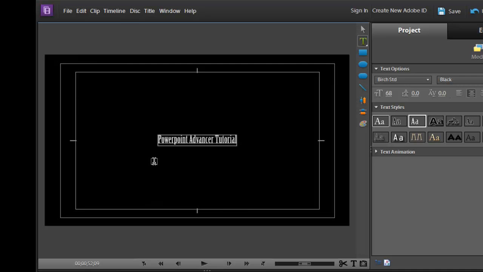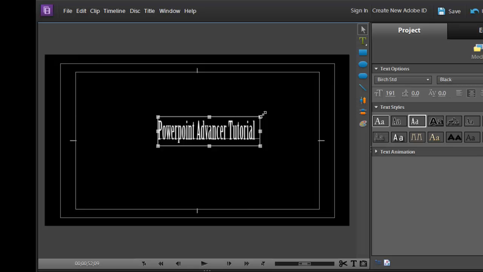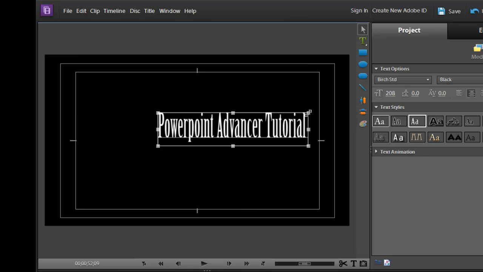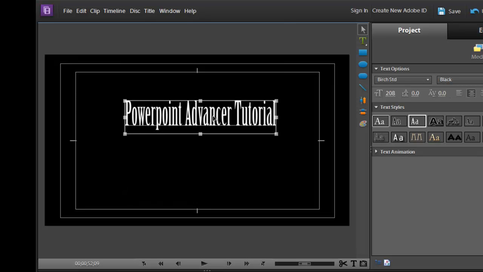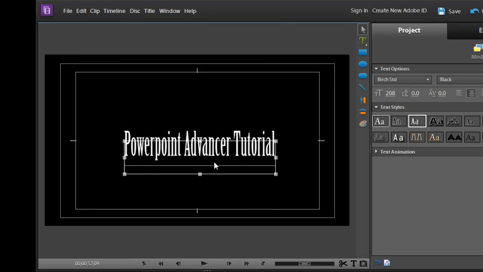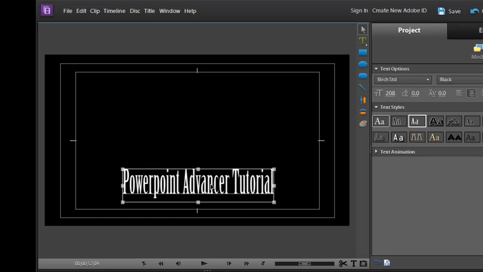So now that we have the PowerPoint Advancer tutorial in place, what I want to do is come here to my selection tool. And then once I have my selection tool selected, I'll click on the text I just made. As you can see, it's given us a series of boxes that we can then stretch and alter the way it looks. And then you can also reposition it. So I want to position it up at the top here. Actually, let's go down at the bottom. And like so. PowerPoint Advancer tutorial.